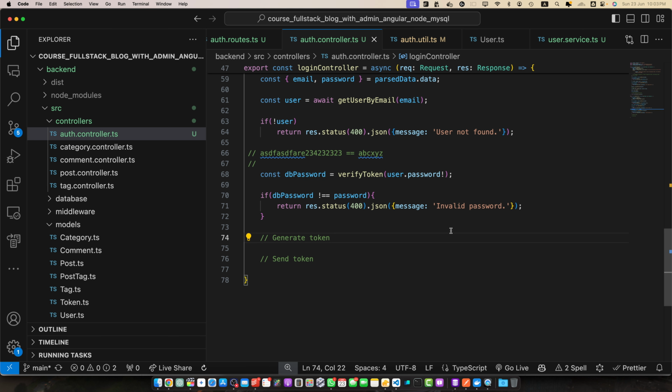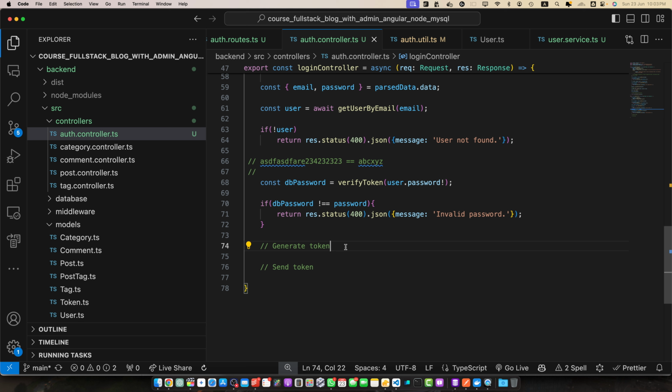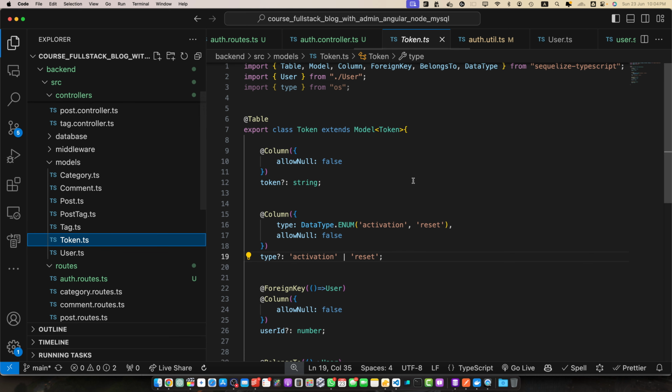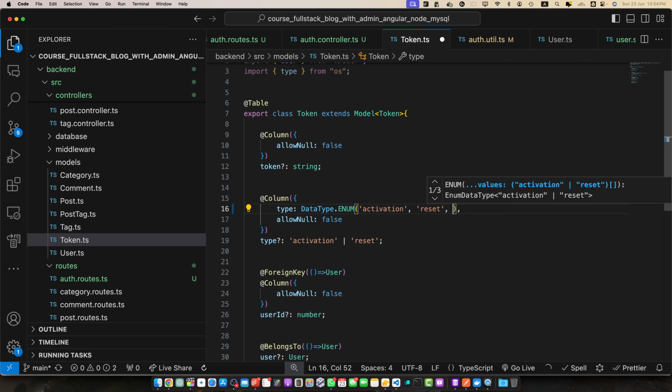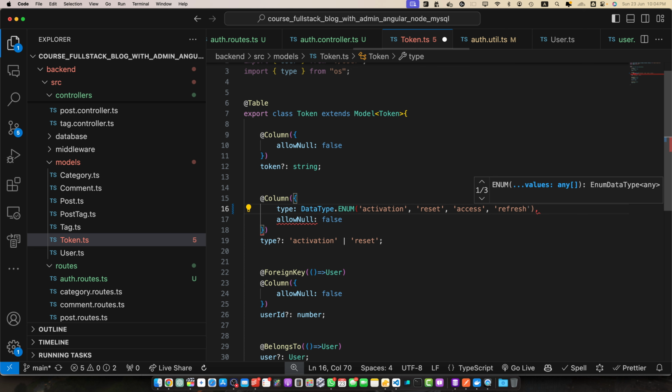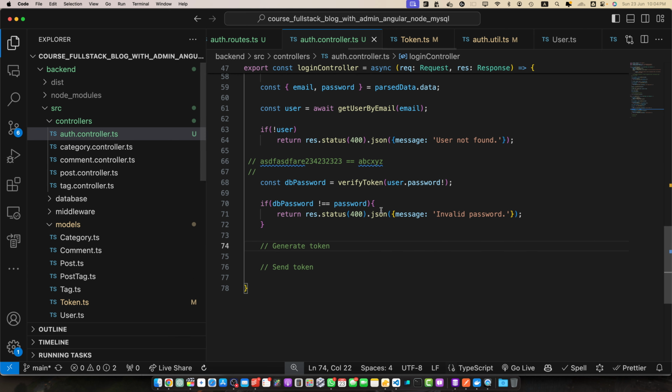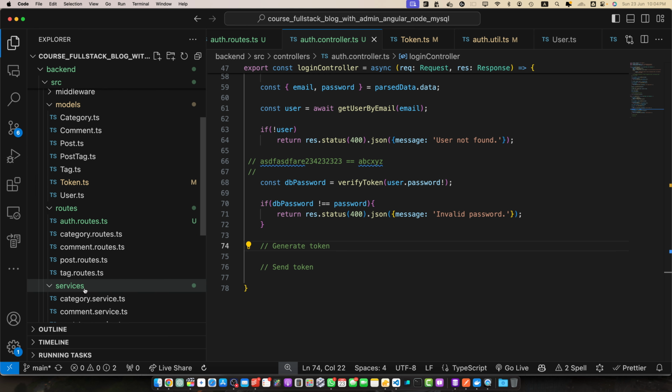Now we need to generate the access token and the refresh token, but before doing that we have to go to the token model and update this column. Right now we are expecting only two types of tokens, activation and reset, but we need other types of tokens as well, like access and refresh. And here we have to update this as well, like this. Great.